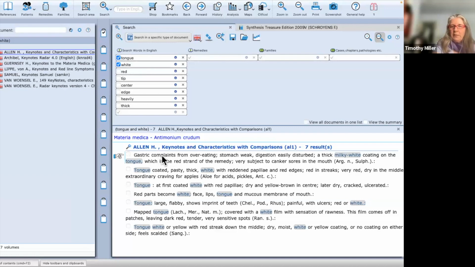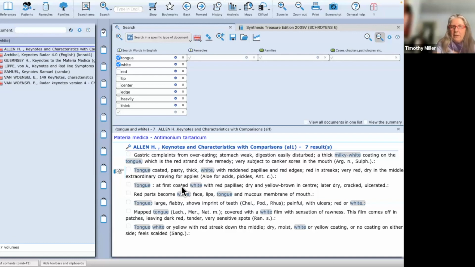You'll notice that when I click just on the text of each one of these references to white tongue, in this case, I'm in Allen's keynotes and it looks like there are 7. I can just go down this list and click through them. So these are all references, but you'll notice they're references for different remedies.